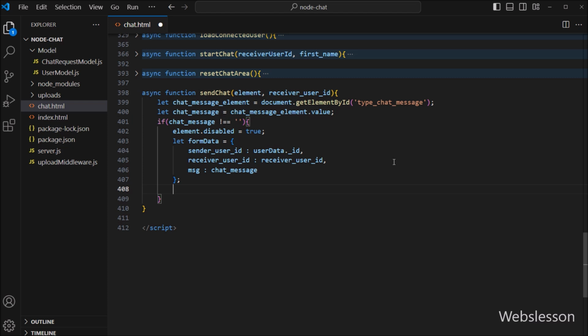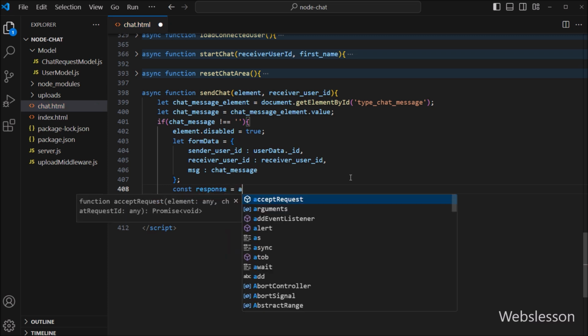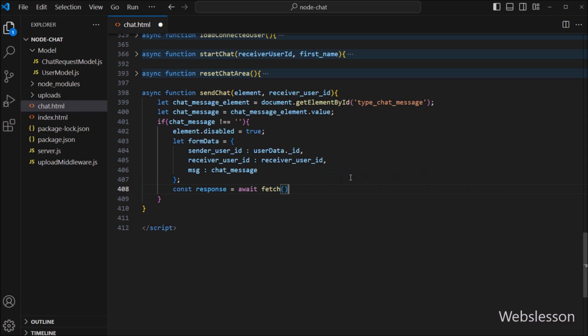to the server. So here, we write a constant response variable equal to the await keyword with the fetch method with two parameters. In the first parameter, we write the /send-chat route name. And in the second parameter, we define the fetch API's different options. In the first option, we write method, and here, we write POST, so it will use the POST method to send data. In the second option, we write headers, and here, we set the JSON content type.